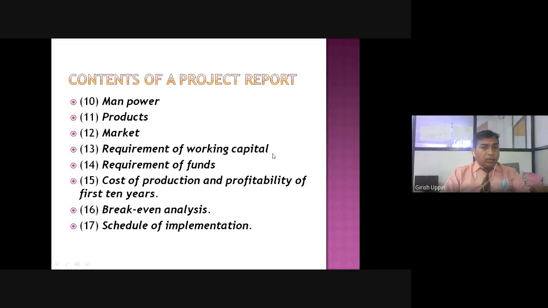Recruitment of requirement of a working capital. So I told you what a working capital is. Working capital is the cost that you will incur on a monthly basis, for example, to run a particular industry for 1 month. What is your capital requirement?